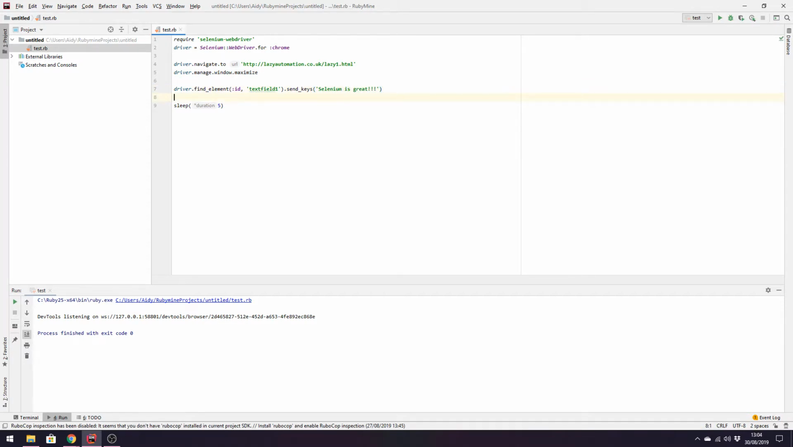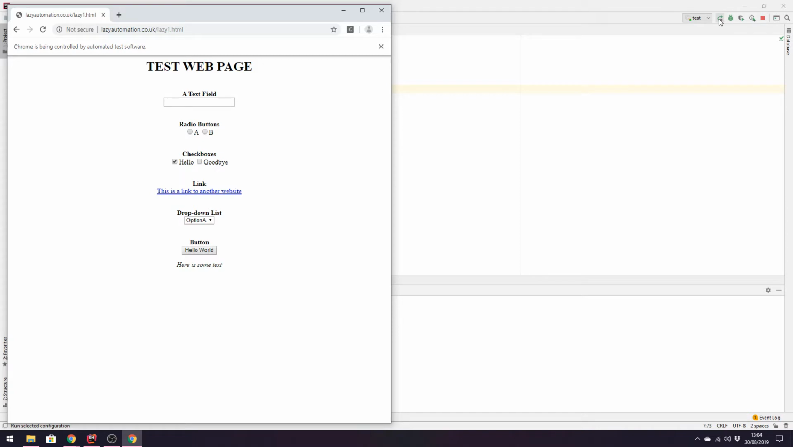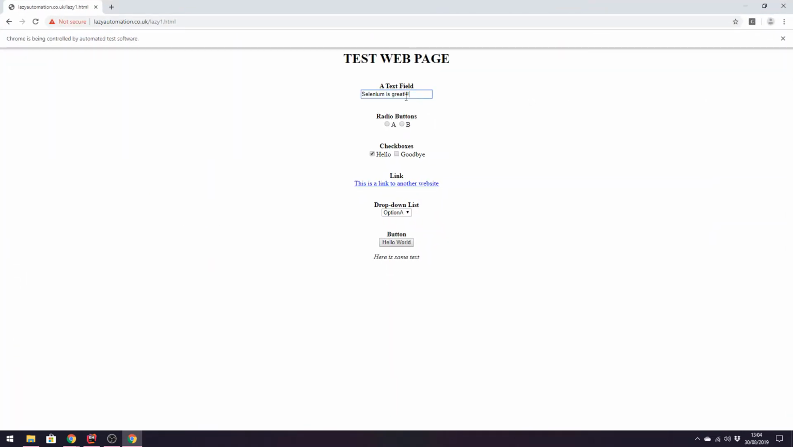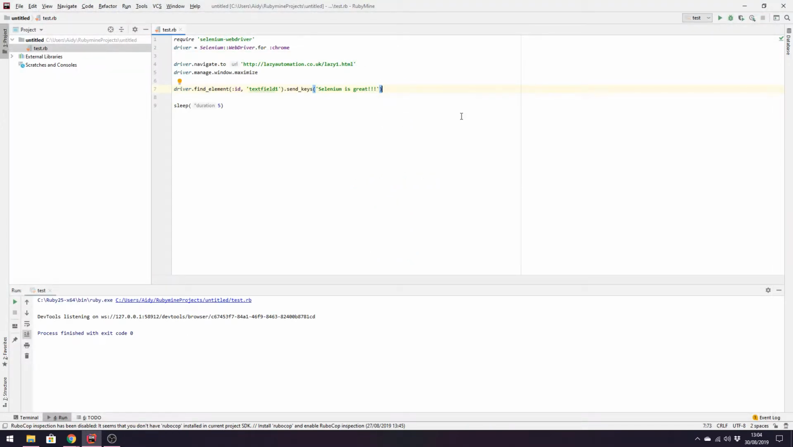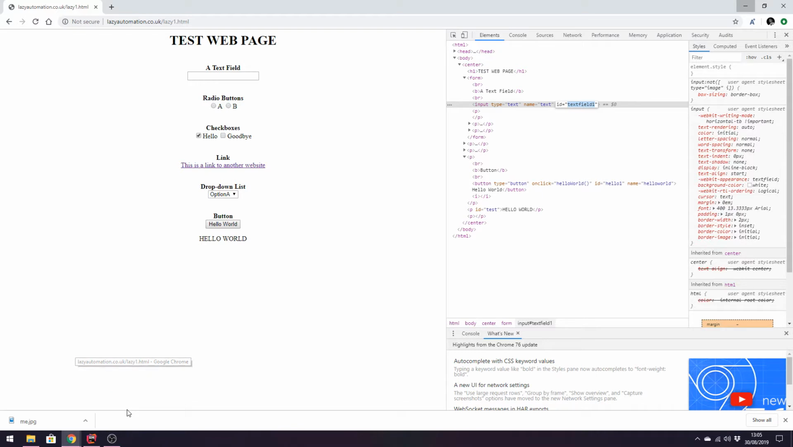Okay, so this should now find our text field element, and it should send it some text. Selenium is great. Let's try that out. Selenium is great. There we go. We're getting better now. We're doing some more useful stuff. Cool. Let's have a look at the other elements that we had here and how we might manipulate them.